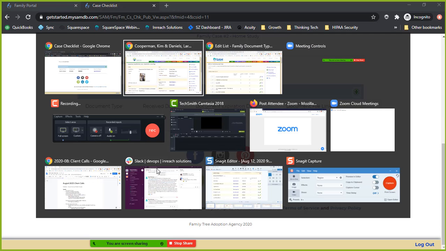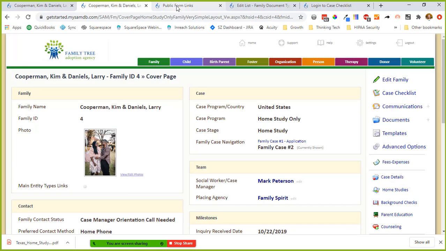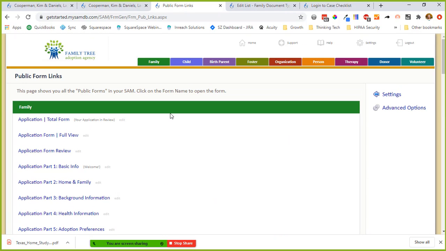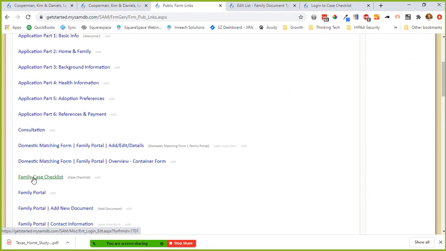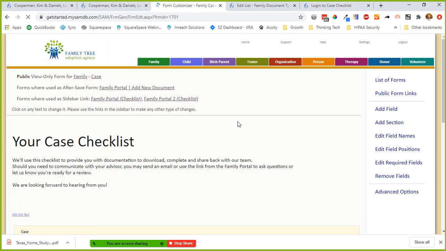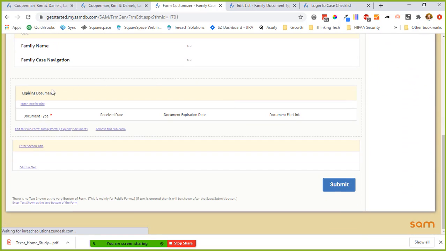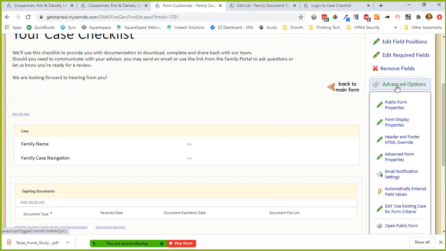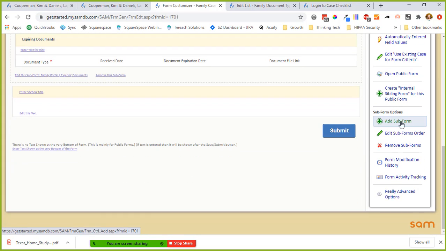Let me jump over to this form. So under settings, public form links, I'm actually going to go into the case checklist and edit that. What I want to show you is just how I've got this subform built. So I've added a subform to the site, which is I had gone under advanced options, add subform, and then I chose that I want my subform to be based on the family documents, because that's what I want to show on here. And then I chose specific fields that I want to show to the family.